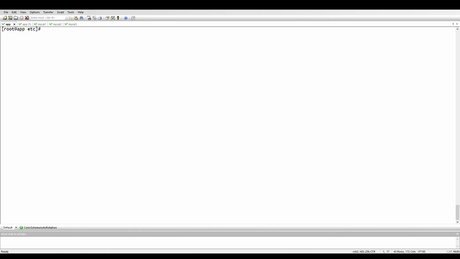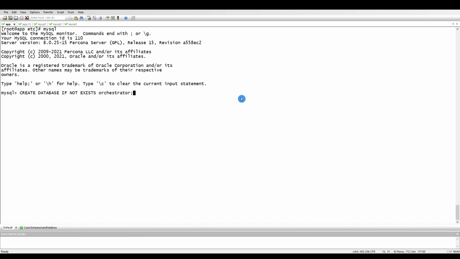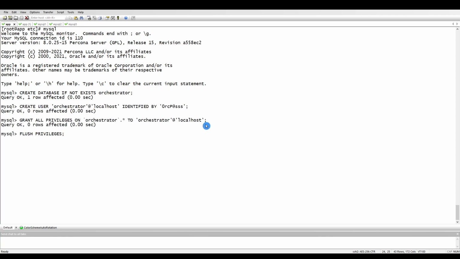Okay, but before going to that, obviously we need a backend database, and for that we need to create a backend database for the orchestrator. So let's go to the app server. Here I'm going to create this database called orchestrator, and obviously we need a user to be created here. If you are using 5.7, you will have to do flush privileges. I'm creating the orchestrator user at localhost because this user will only connect to the backend database from there, so localhost is enough. So this is the password, and we are going to use this password.